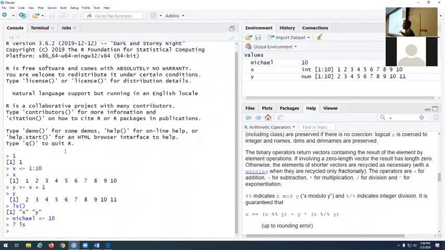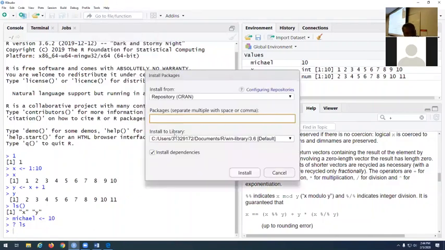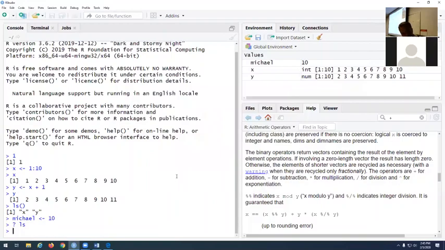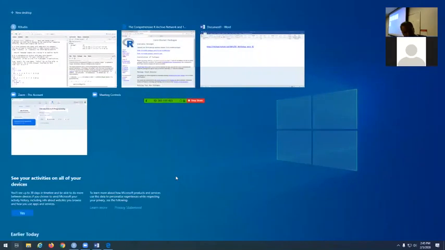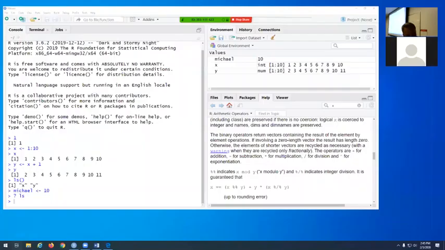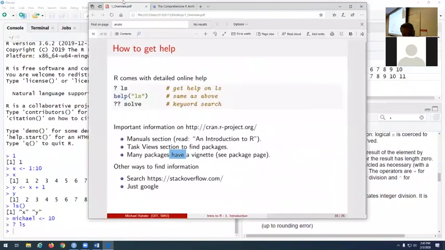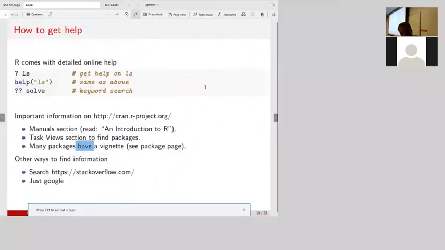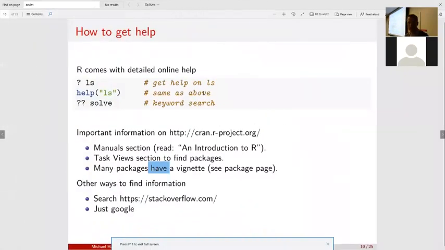So the good thing is R manages this for you. You don't have to really worry about it. You just go to tools, install packages, and you type in the name of the package, say install, and it's going to know where to store it. It's going to know what to do with it. So that is the good part. All you push is the install button here, and we will do this later in this course. Okay, let's move on here. So this is how you get help for packages and R functions in general.